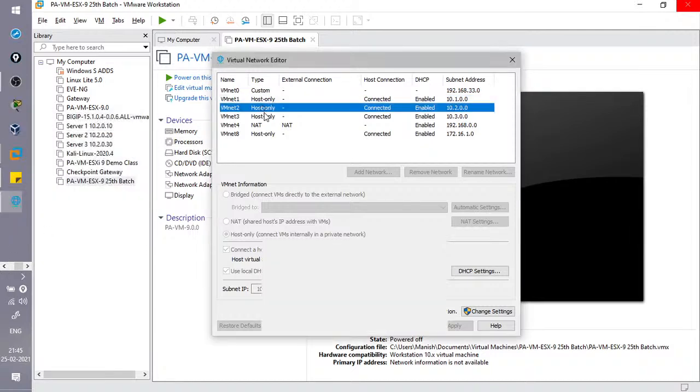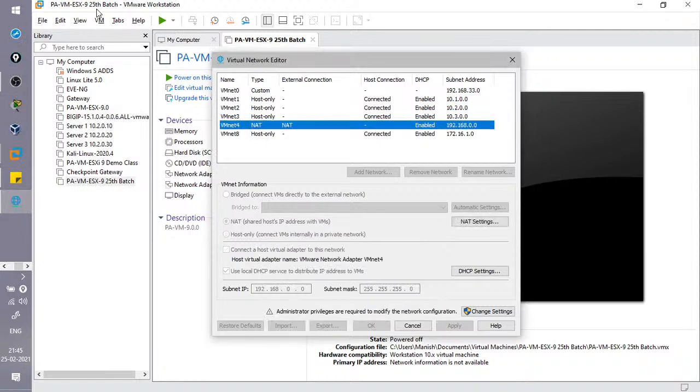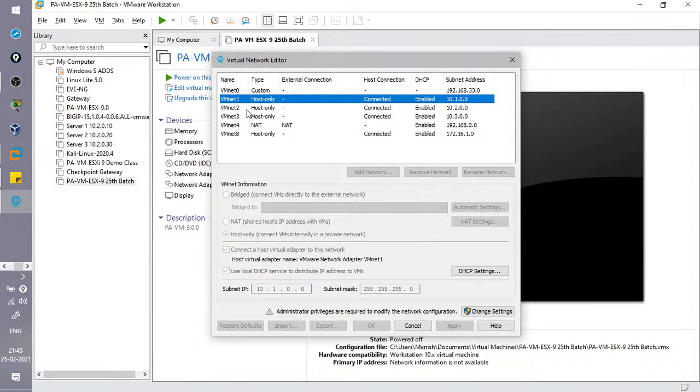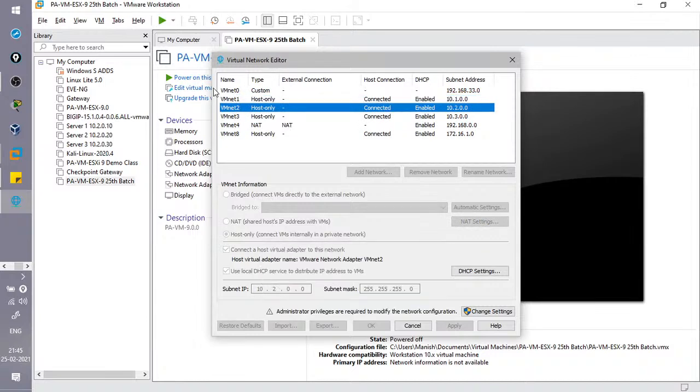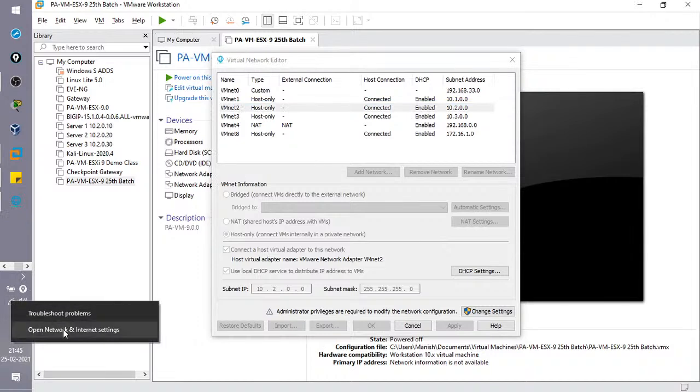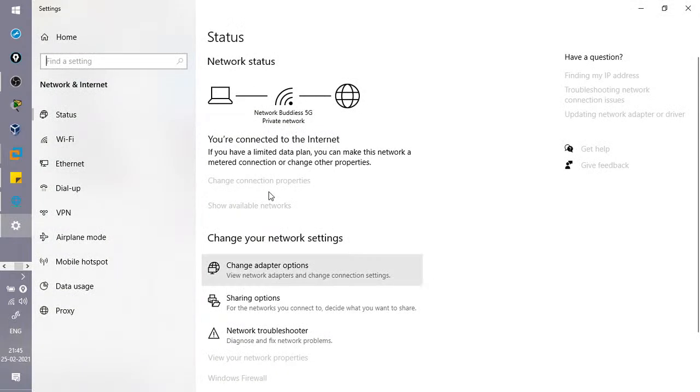So these are some virtual adapters created by your VMware Workstation. VMnet 1 is a virtual adapter. VMnet 2 is a virtual adapter, right? Let me show you how to check virtual adapters. Just right click on the Wi-Fi icon, your network icon. Go to the Open Network and Sharing Center and click on this option, change adapter options.